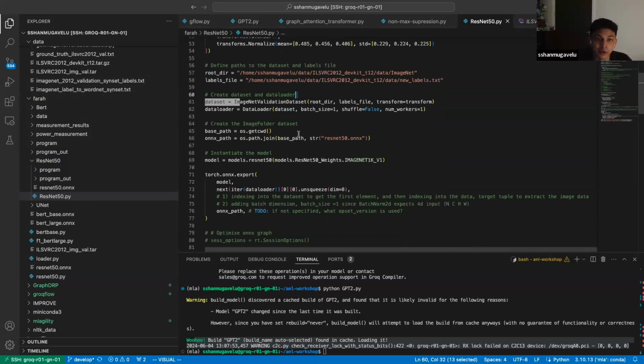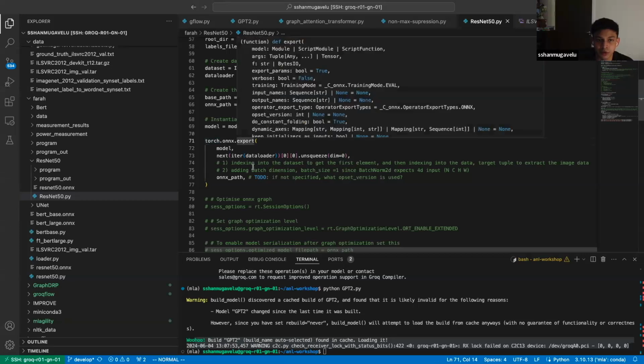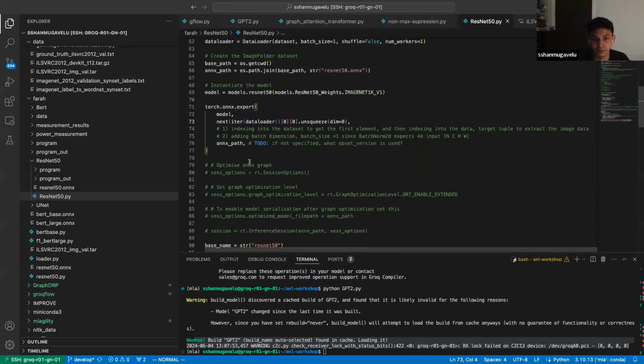Once we have the model and also the data loader, we go through the steps one by one. If you remember, we convert the PyTorch model into ONNX, and we use this torch ONNX export over here, where you specify the model, you specify example inputs, that's what you can see on line 73, and you specify where the model gets saved to. So that's the ONNX path over here, which I specify here too.